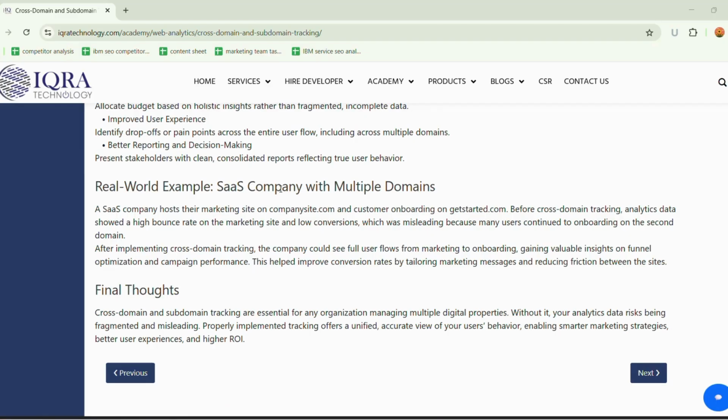Real world example, a SaaS company with multiple domains. Let's say a SaaS company has two domains: companysite.com for marketing and getstarted.com for onboarding. Before tracking was set up, the marketing site showed high bounce rates and low conversions because users left for onboarding and weren't counted. After setting up cross-domain tracking, they could see full user flows from ad clicks to sign-up. They identified drop-offs, adjusted their messaging, and boosted conversions.